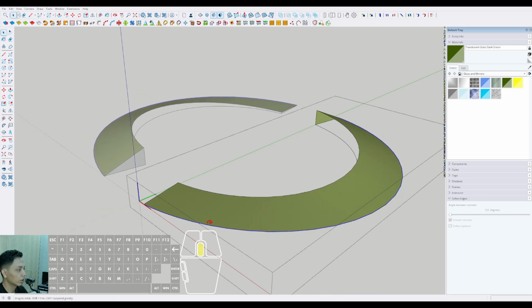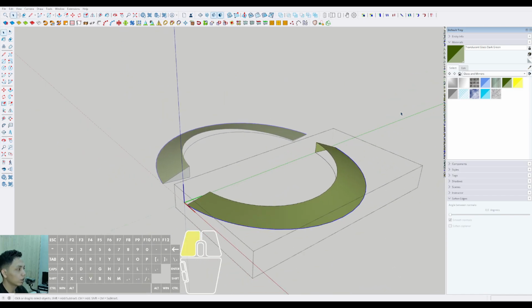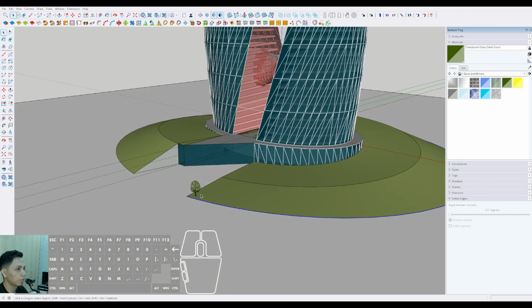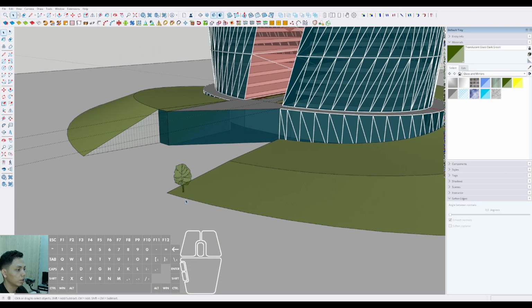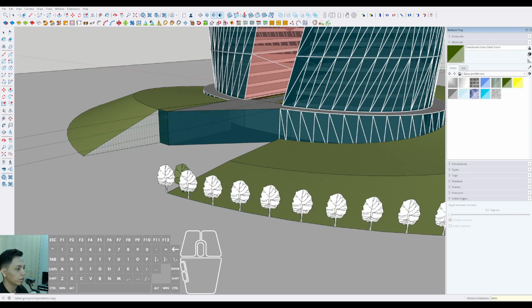Okay, you can click this outline only, Ctrl C, and paste in place. Okay, edit, paste in place. Okay, you can click this line and you can, using another plugin, use this one, copy along path. Okay, then you can set the distance between maybe around 9 meter.